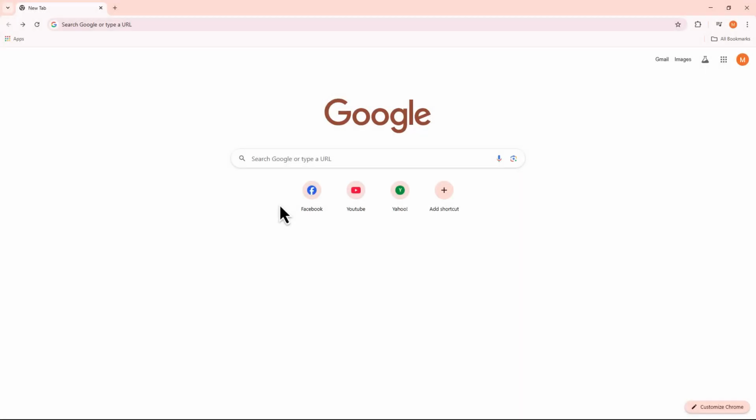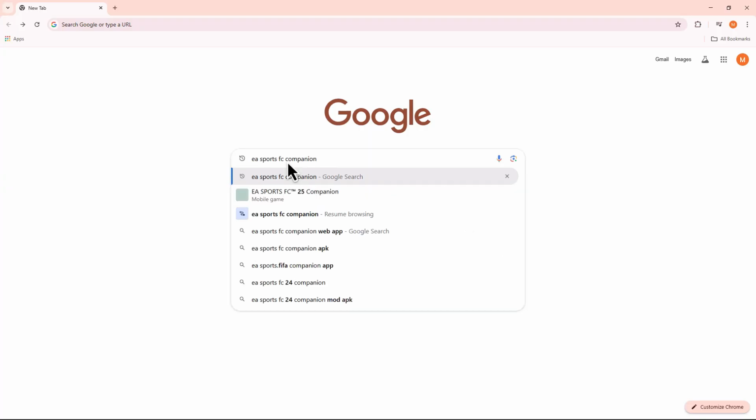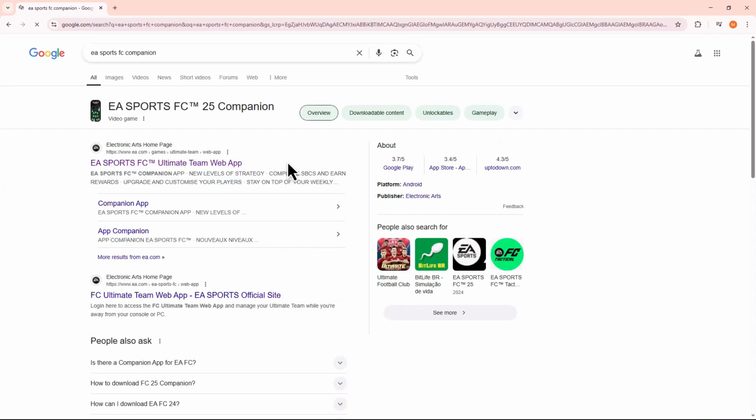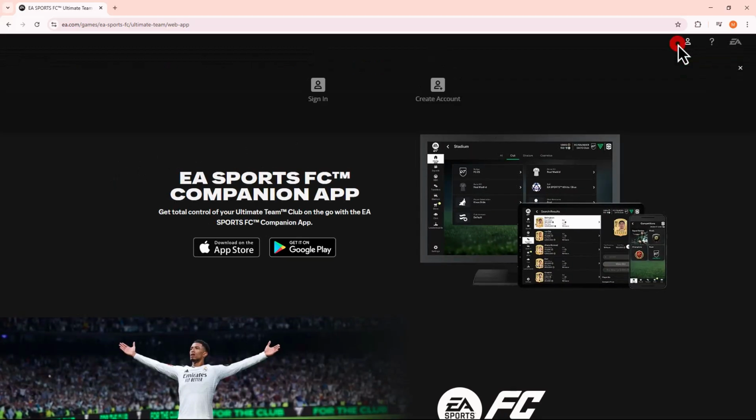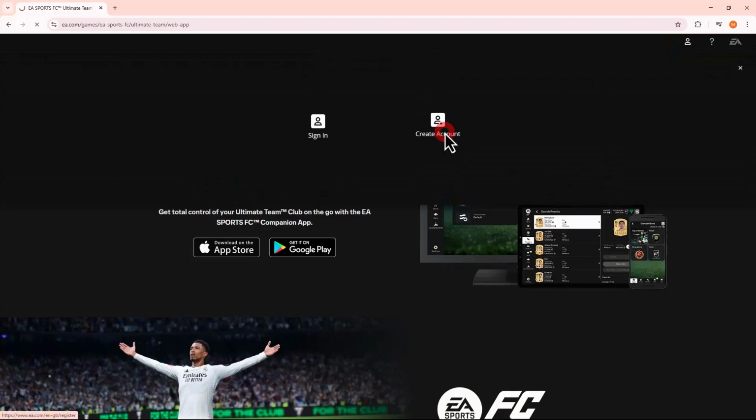Let's get started. First, open your web browser and search for EA Sports FC Companion. From the search results, click on the first link. This should be the official website. Once the site loads, click the profile icon in the top right corner and select the Create Account option.